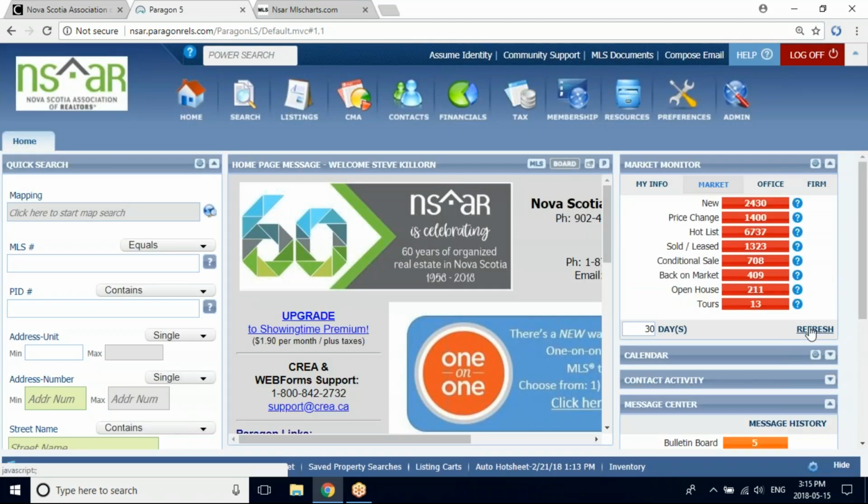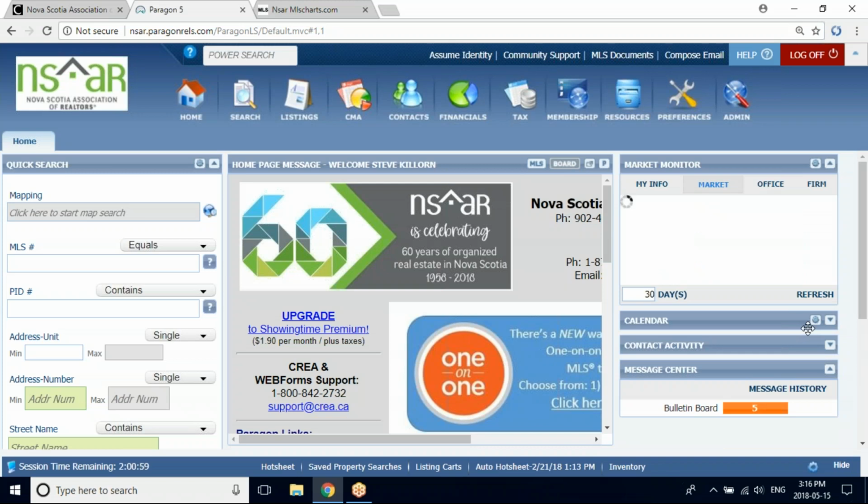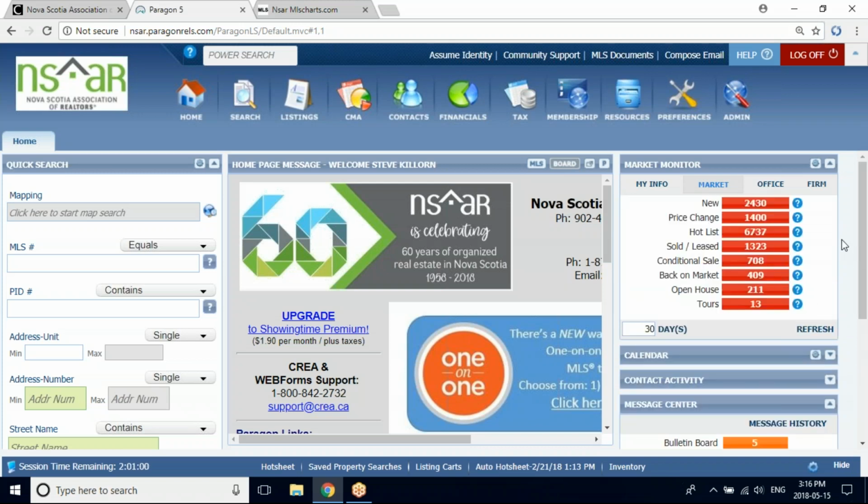Save. Refresh. Okay, entire province, 2,430 listings, all of Nova Scotia. Now, the important number here, sold, conditional sale. Add those up, and what do you get? 2023. And look at how many new listings, 2,430. We are moving properties pretty quickly.